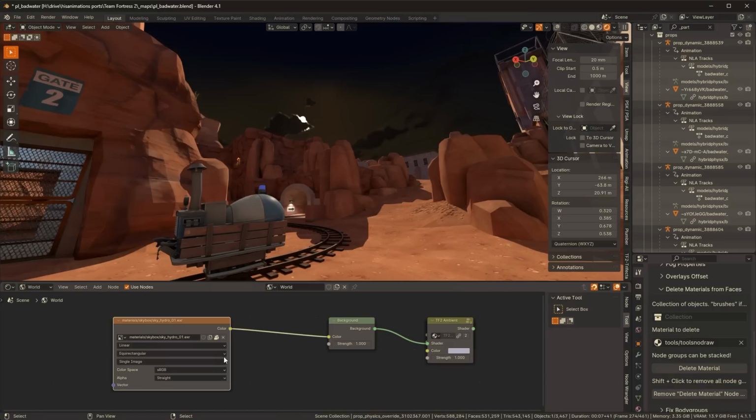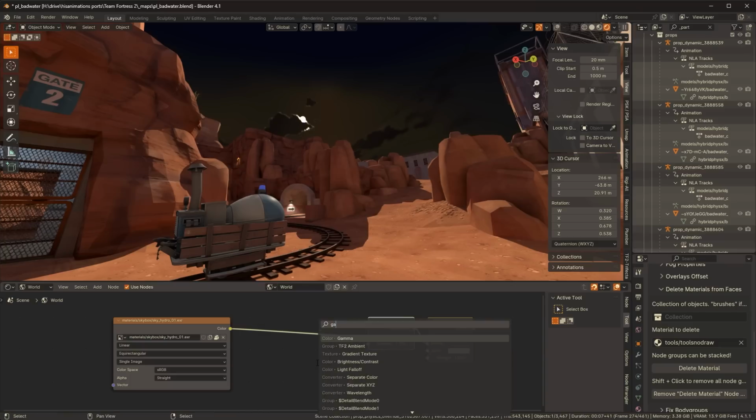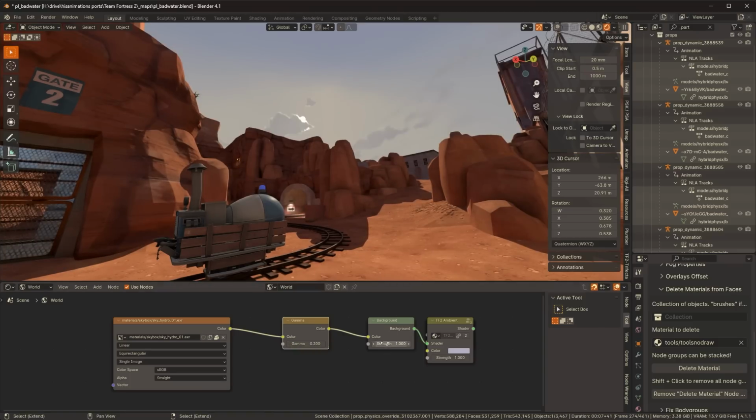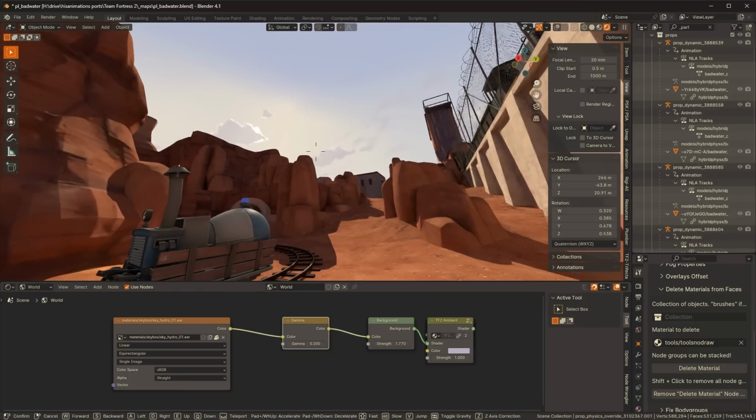Some skybox textures can appear dark and miscolored, which sucks because this looks horrible. The fix is very easy. All you have to do is add a gamma node, set the gamma to something like 0.2, and increase the brightness to whatever feels right. That looks way better.